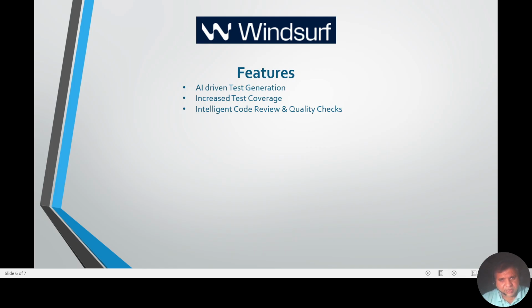Code review and quality checks. Windsurf's AI acts as a reviewer and keeps providing continuous feedback on code quality and also on coding standards, finds bugs early, and provides actionable insights by reviewing the code.